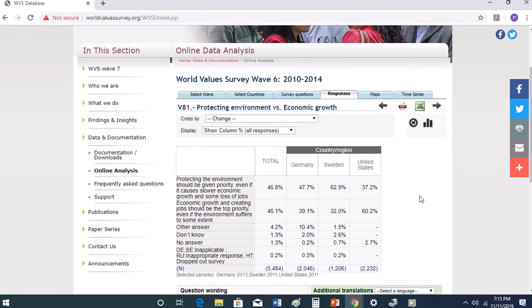Now what else is available? I honestly don't like using this graph feature. I found it to be less useful. I did like both the maps feature and the time series. So I want to show you the time series first.